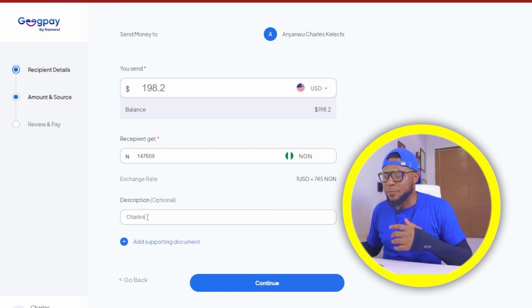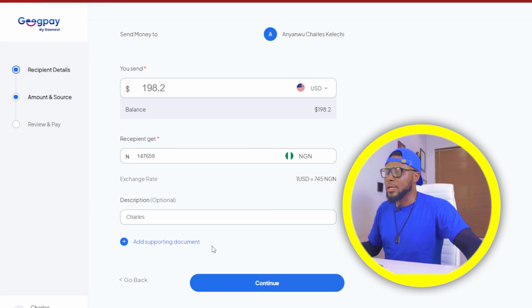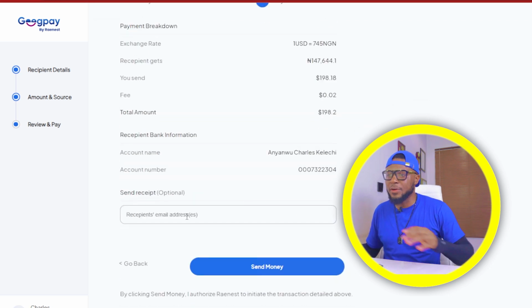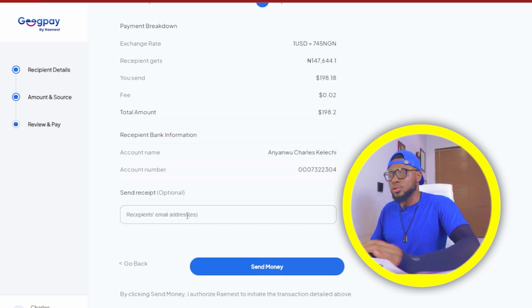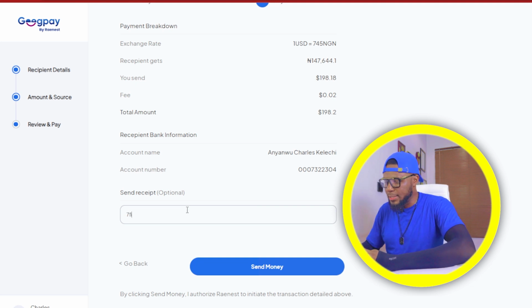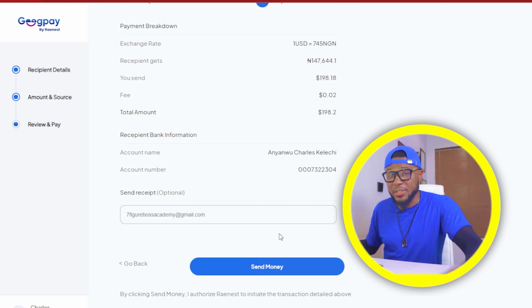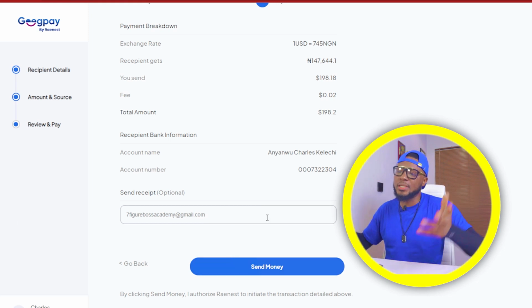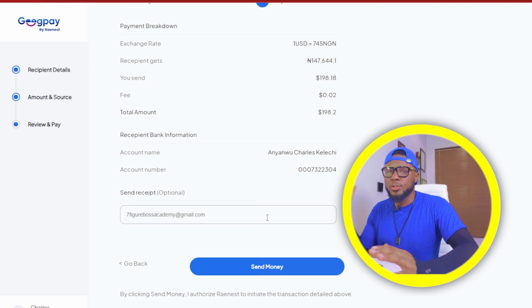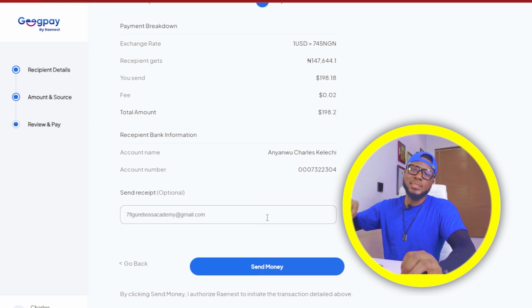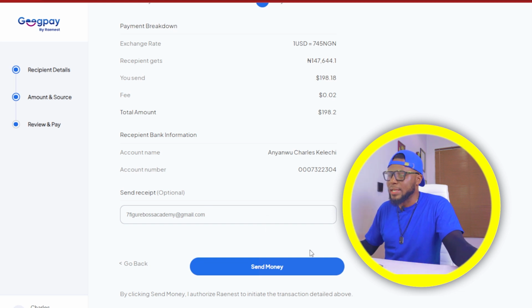You can add a description if you want to. If you don't want to, you can just click on continue right here. If you want to add a recipient's email address, you can choose to do that. So let me just go ahead and add 7 Figure Boss Academy. It's not necessary that you add this email address, but I'm just adding it for the purpose of this tutorial so that you see it's possible to add an email to the account you're sending to, just for the person to get an email, that is if you're not sending it to your personal account. So that is all you need to do.